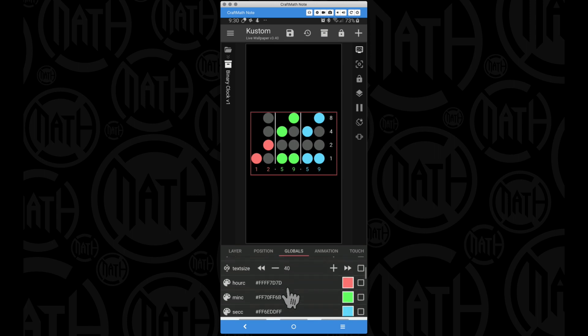Coming on down, we have the text size. That's just the text that we can see down here with the time, or the text over here to the right that shows the 1248. I discussed the 1248 back in the intro video.